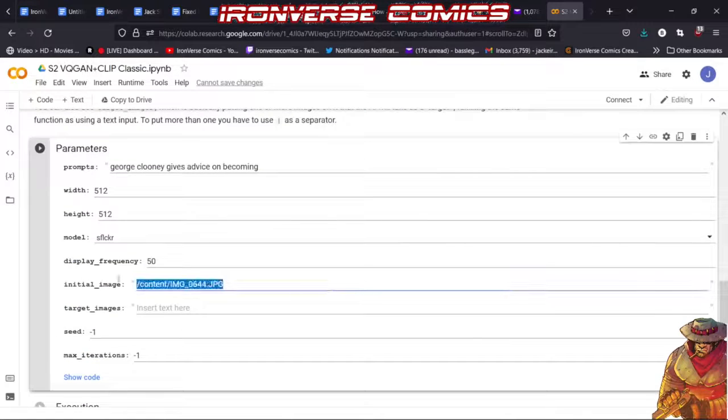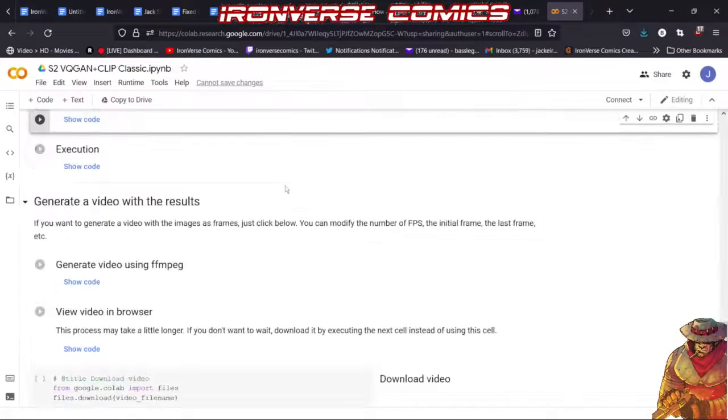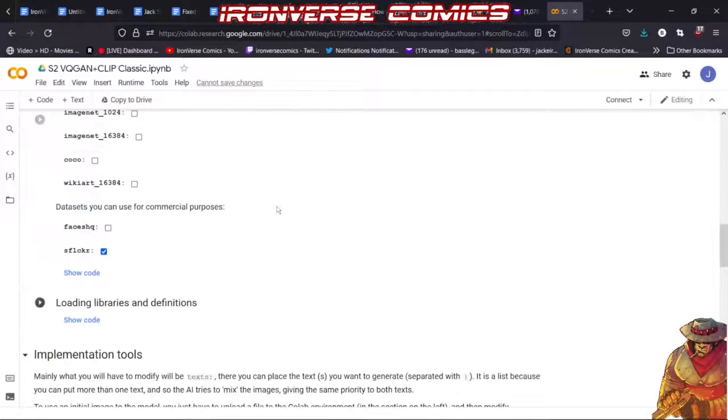I do the same here because you're not going to have an initial image, and I don't know why this person was trying to get George Clooney rendered. This work is not that specific. You want more general terms, like house or city or landscape or mountain. Not so much George Clooney gives advice on becoming. I don't know why that's there, but yeah, you delete that. Then we'll move on to the next part of the vid.